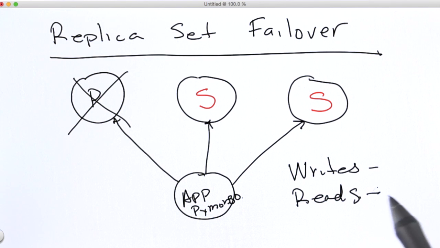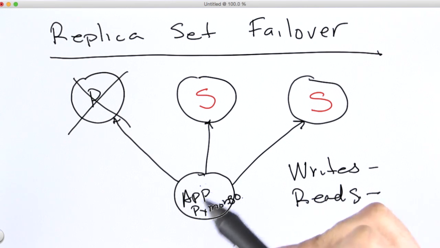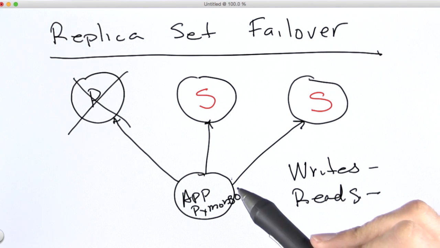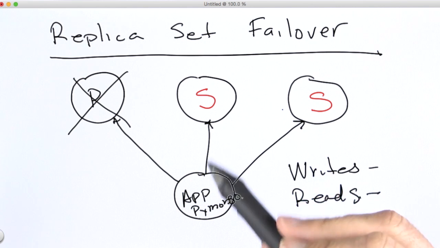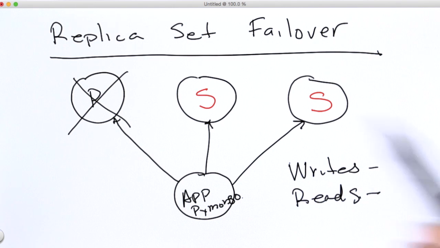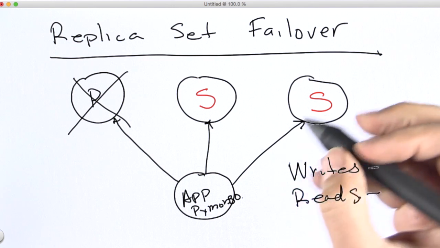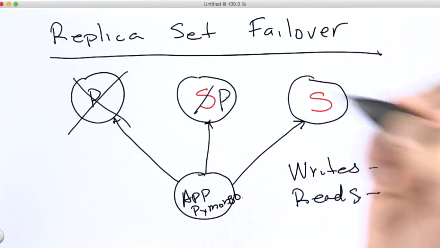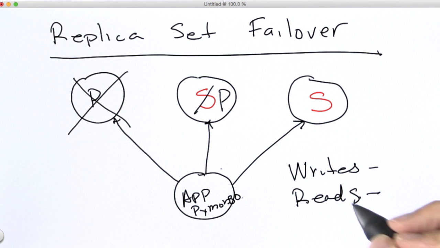And it won't be able to do reads because by default, reads also go to the primary unless you specify a read preference and say that you'll also allow secondary reads. We're going to go over that a little bit later. Eventually an election will occur, and let's say this second node here will be elected primary. At that point, the writes and reads can resume.